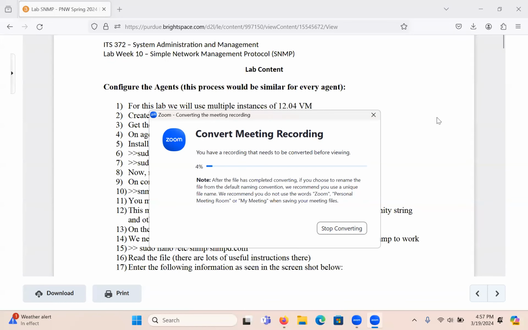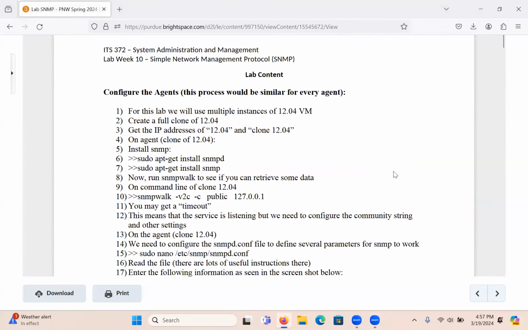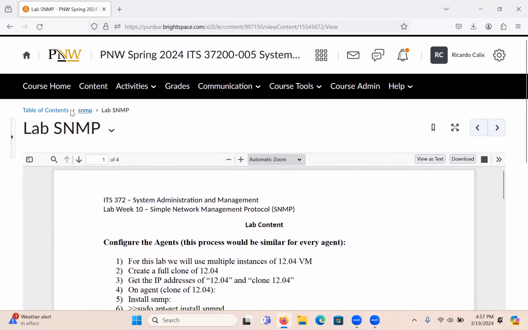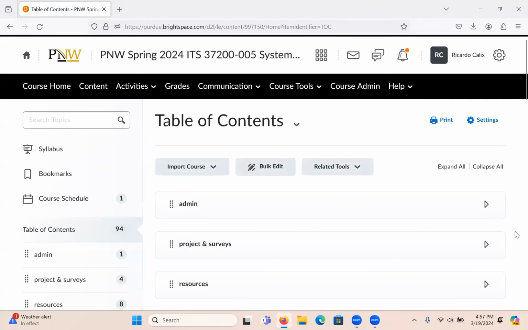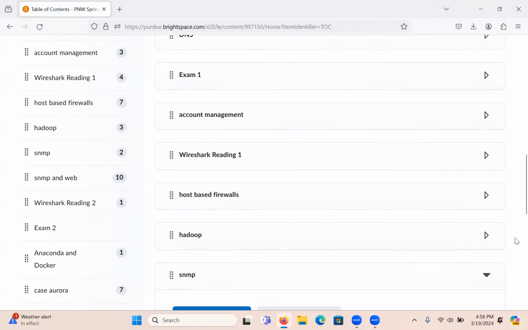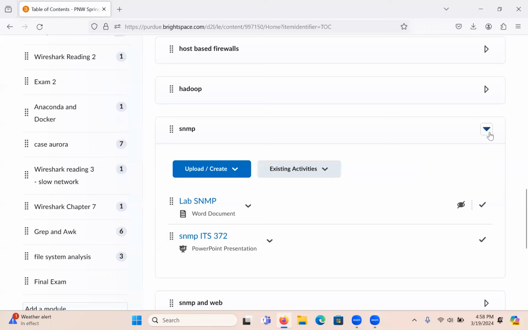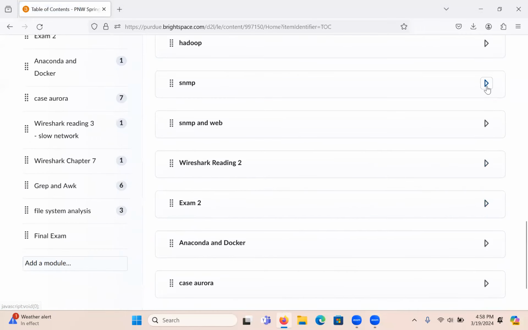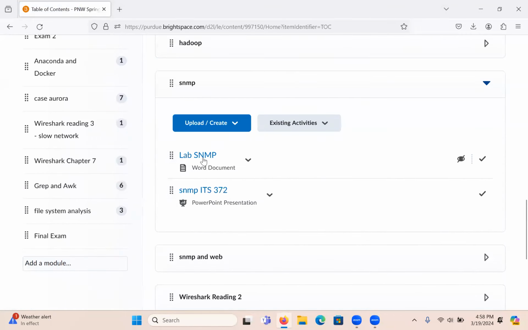All right, so now we are done with the slides, and we're gonna move to the Word document. Okay, so this is the lab basically. So I'm gonna go to table of contents. And then I'll start the VM in a bit, and we're gonna just do some examples, very basic stuff. Hopefully be able to do an SNMP walk. All right, so under SNMP, Word doc.